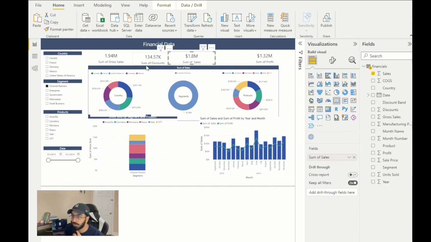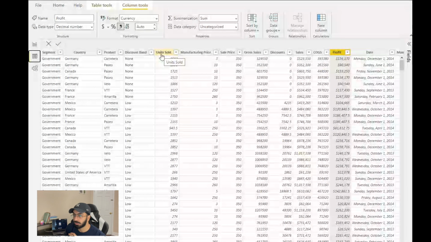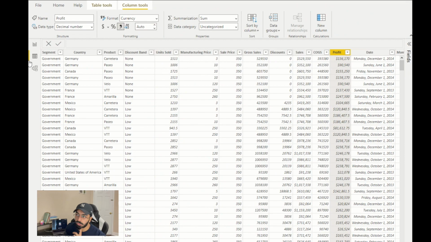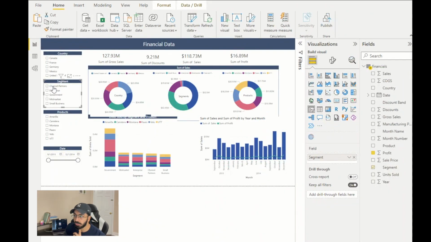So we have gross sale, discount, sum of sale, we have profit. What other things can we add? I think units sold would be good, but I think we're already showing that, so I don't think we need to show that again. Oh, okay, this makes more sense now. Whatever the channel partners are doing, I think that's pretty good in making profit, but I think this makes more sense, like the data going through.